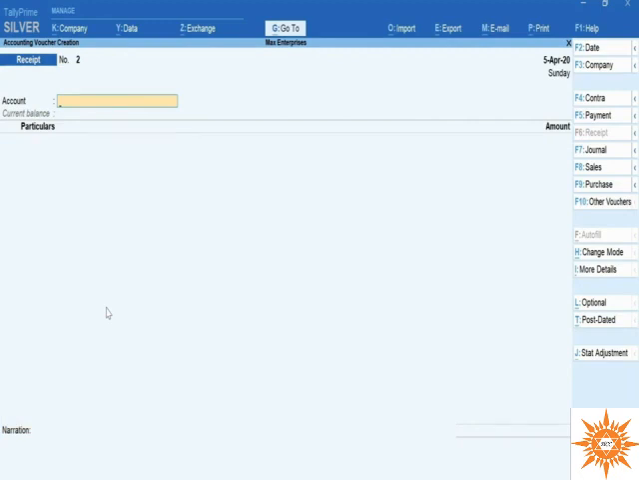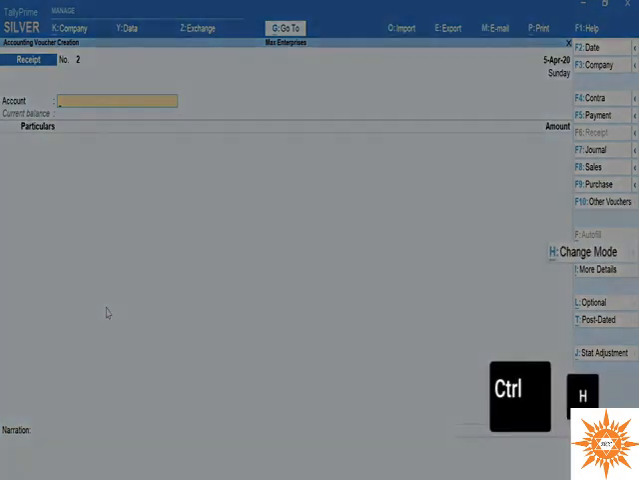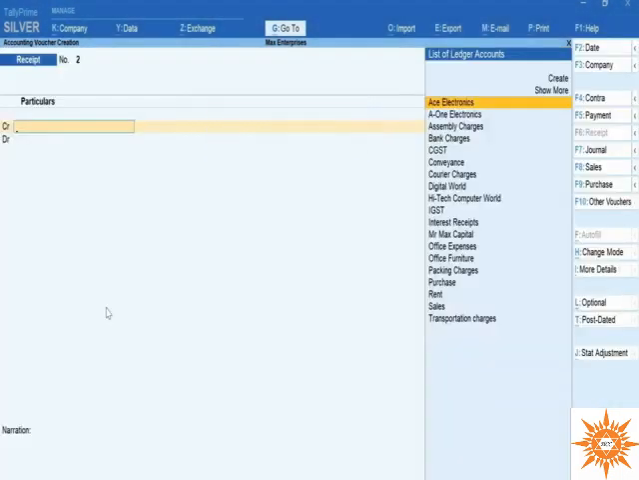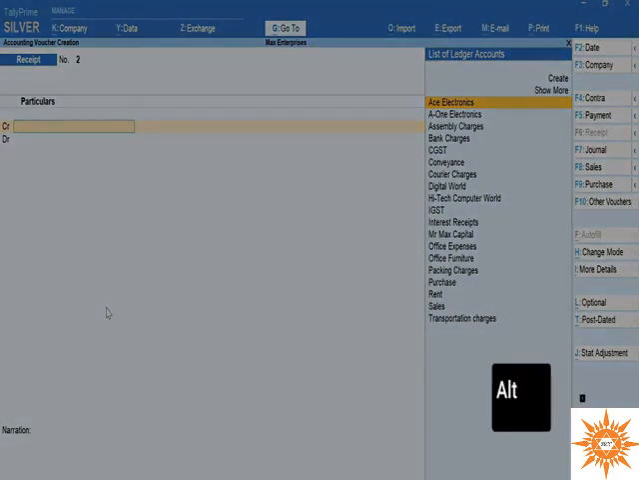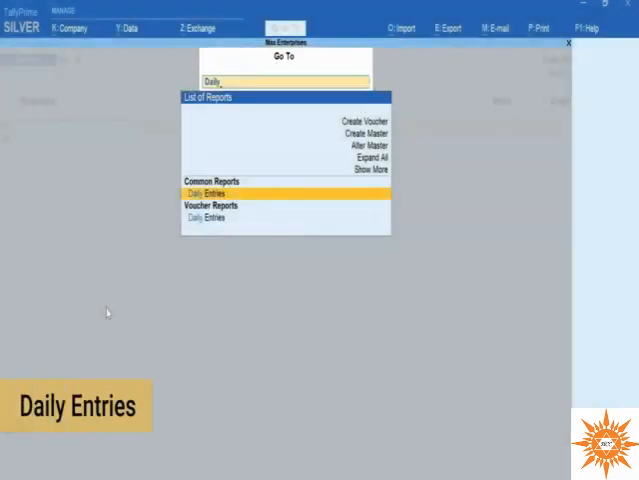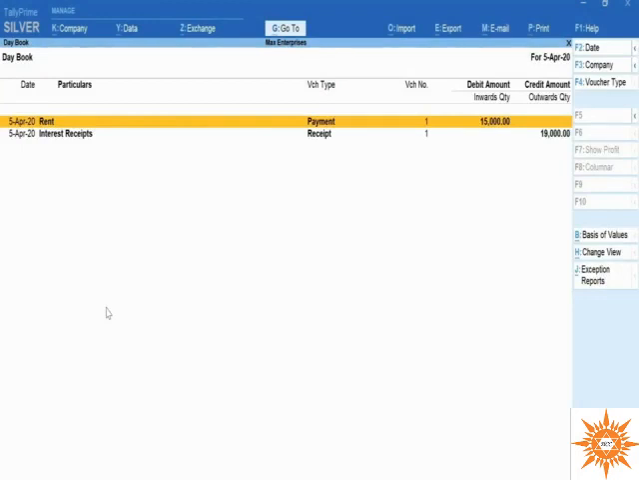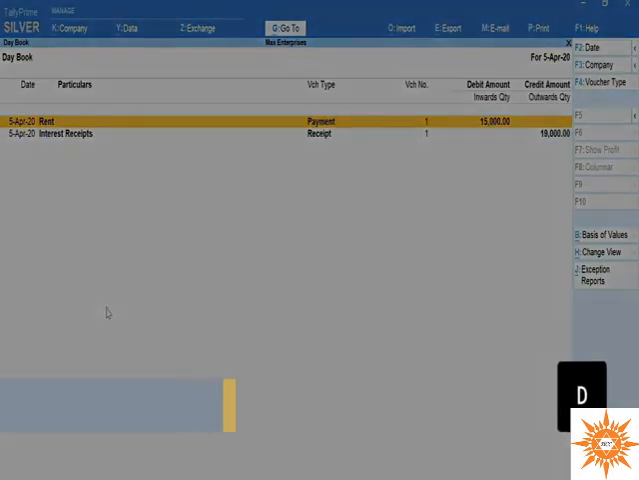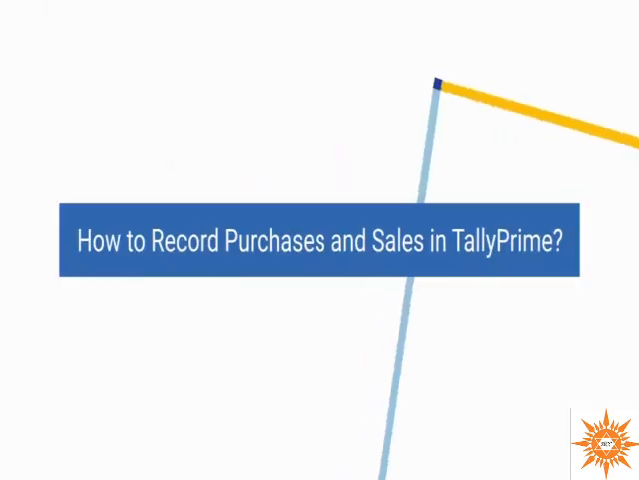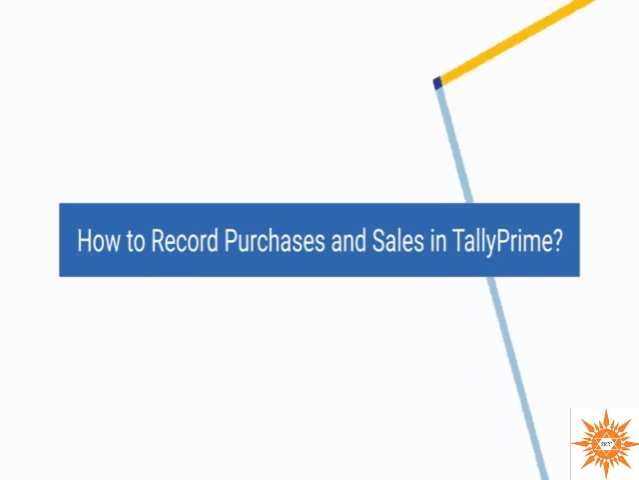Anytime you want to change to double entry mode, press Ctrl+H for change mode and select double entry. Using this, you can easily toggle between single entry to double entry and vice versa. If you want to see the list of transactions you've recorded in a day, press Alt+G for Go To and type Daily and select Daily Entries. In another way, from Gateway of Tally, press D for Display More Reports. Press D for Daybook.